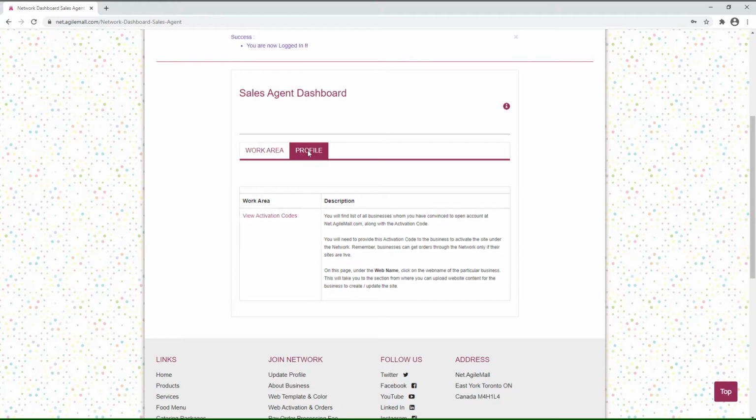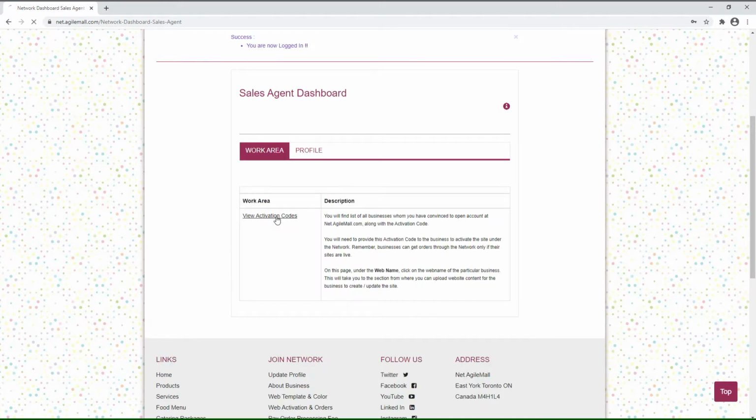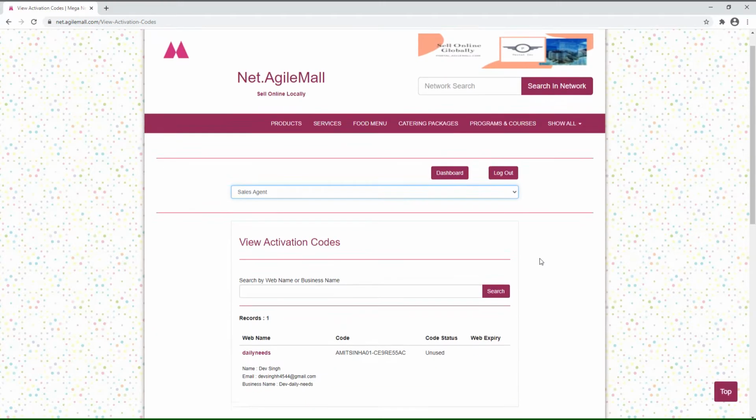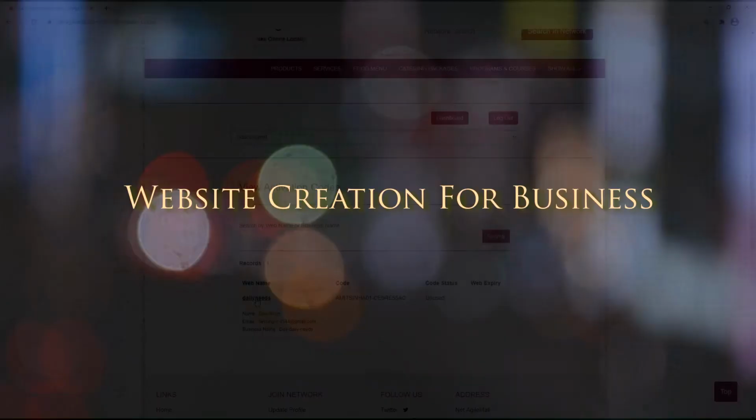Under Profile, you will find your username, name, email, role, and number of web activations. And under Work Area, you will see View Activation Code here. When you click on it, you will find the list of all businesses under your account, along with the activation codes. You need to provide this activation code to the business to activate the website.